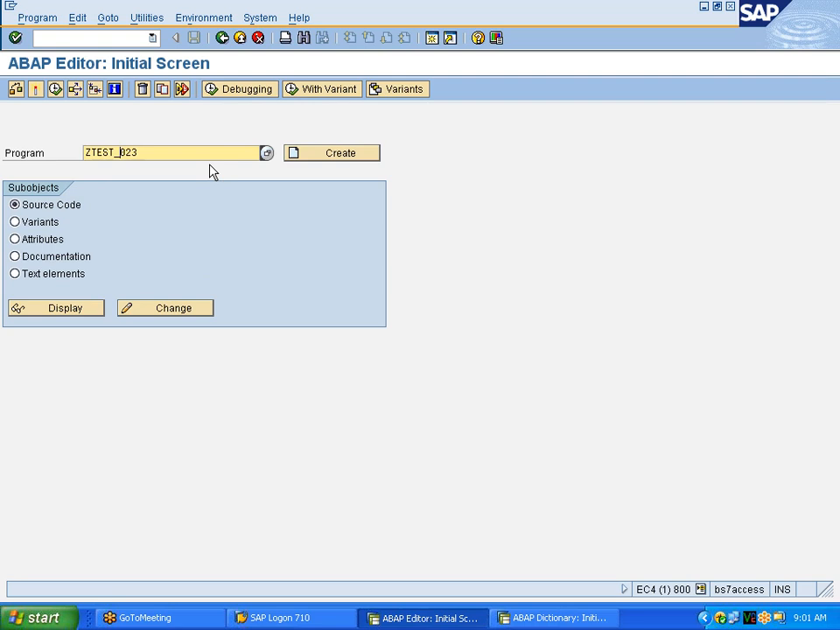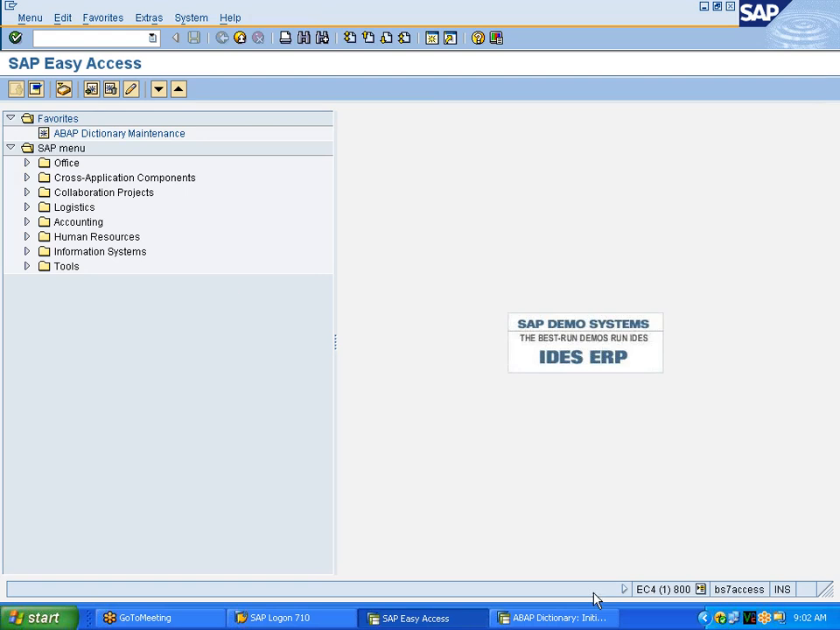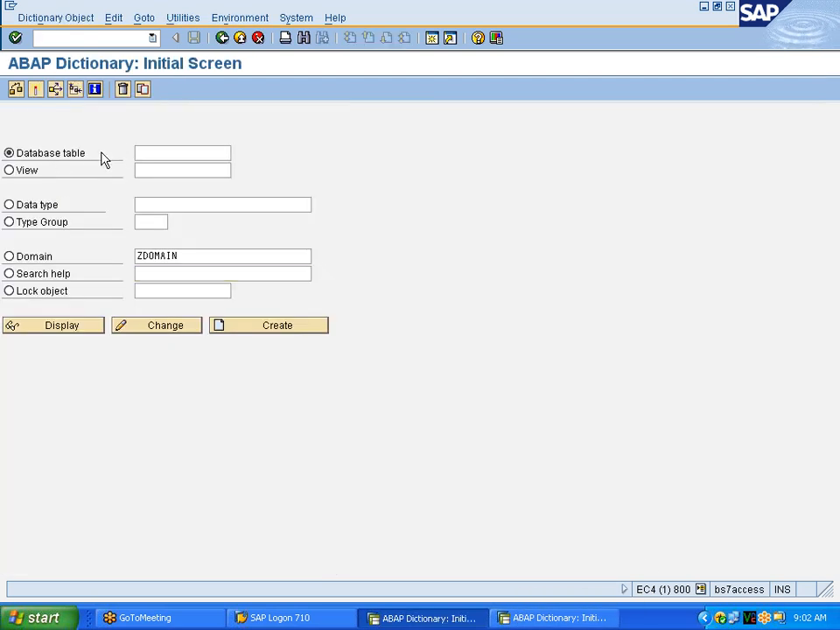Okay, so now let us see how to create our own search help. We have created one database table, if I remember, Z student, or some other Z student data. Yes, Z student data. Correct.